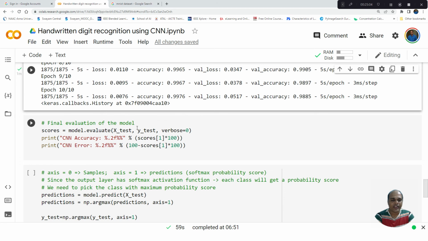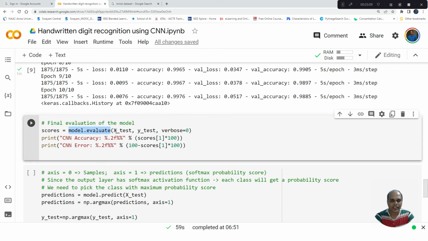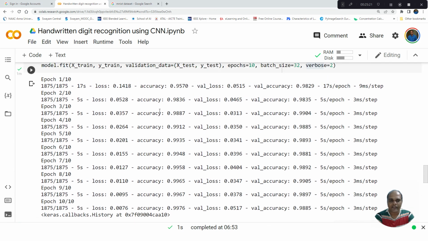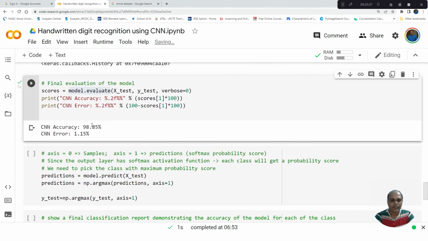Once this is done, we can print the accuracy by using the model.evaluate function. I give the test data and test labels to see the accuracy of our network. Okay, it is 98.85. Remember, this is after 10 epochs. If we could have stopped our training after the third epoch, then we might have got about 99% accuracy. Since we have run the model for 10 epochs, it is in an overfitted state, so we get a little bit of reduction in the accuracy, 98.85%.